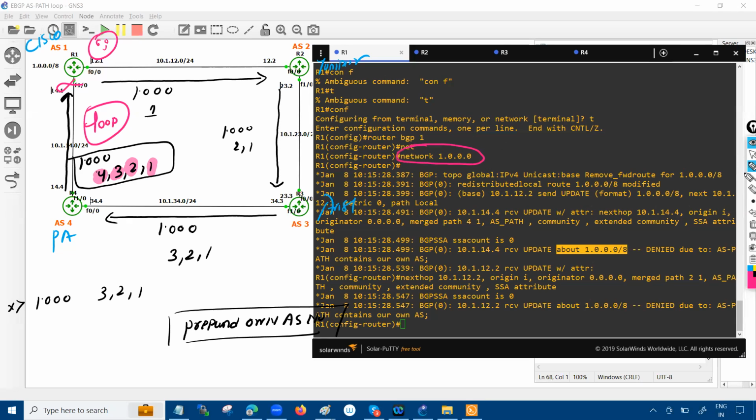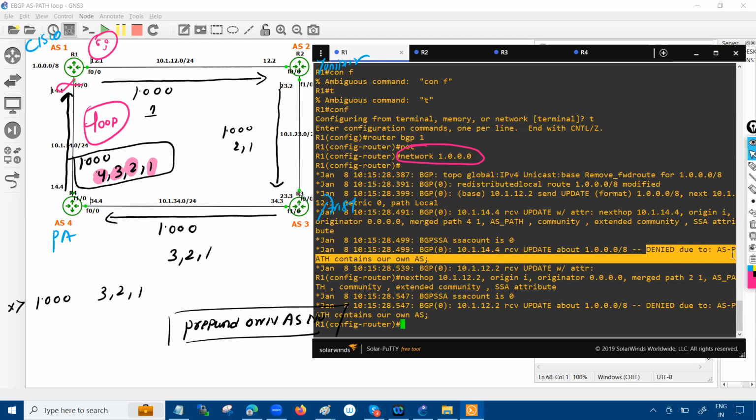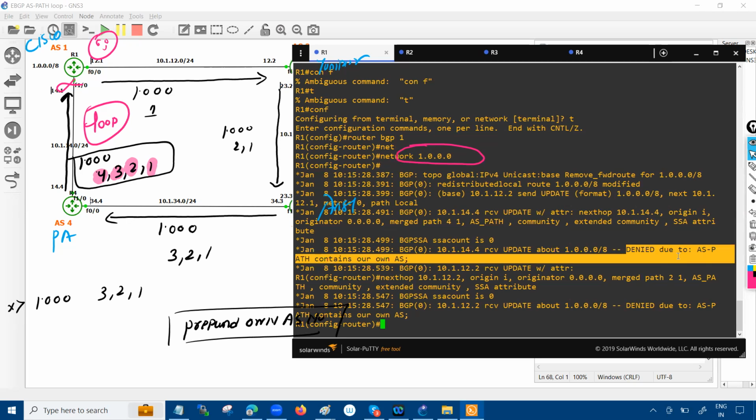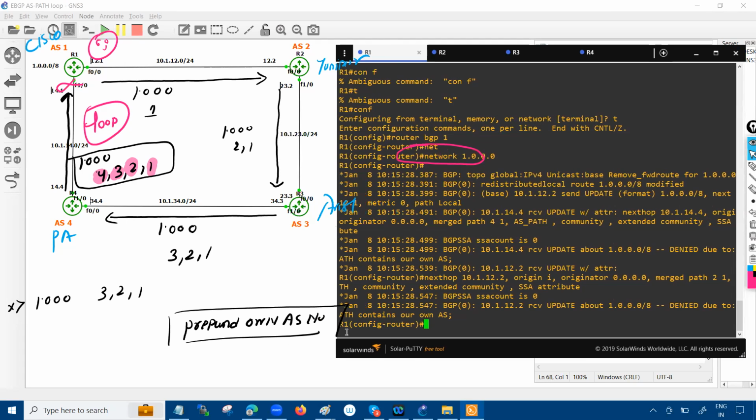Can you see that? And now I'm denying this update due to the AS path information. Denying due to the AS path containing our own AS number. And this is how BGP prevents the loop.